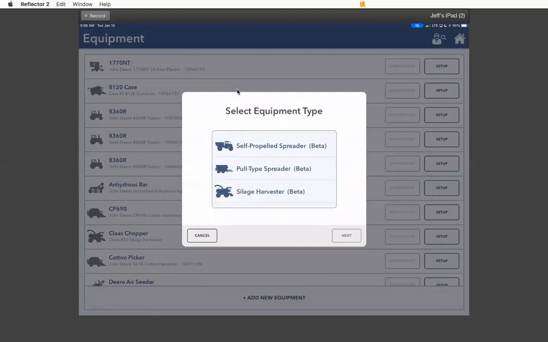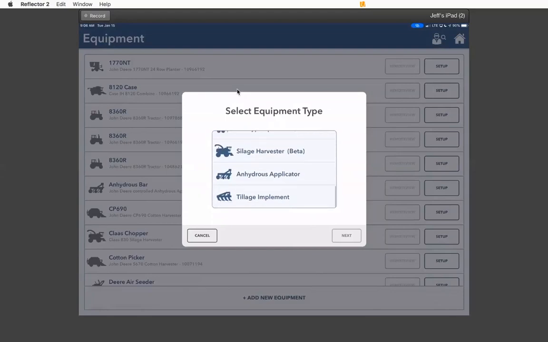The spreader support is new this year, so even if you've been using the system for a while, the support for spreaders is now available. Silage harvesters are new, anhydrous applicators, tillage implement, lots of different pieces of equipment that we can build in the system. But to start with, I'm going to do a tractor because almost everyone has a tractor. So we're going to go ahead and select tractor as our piece of equipment we're setting up.